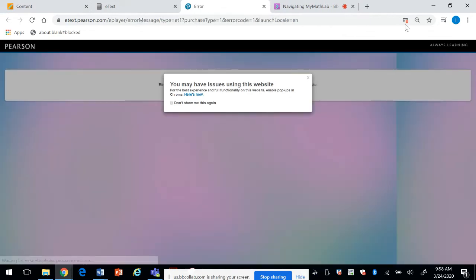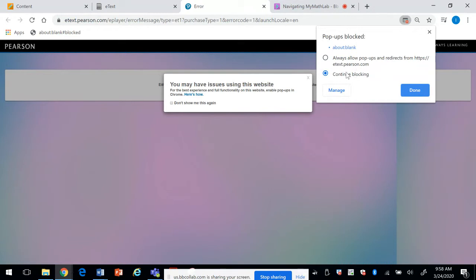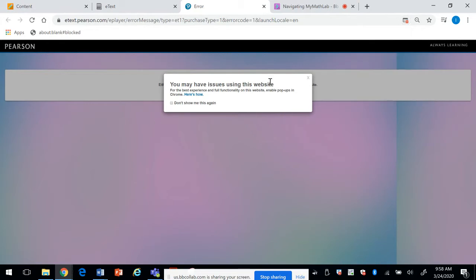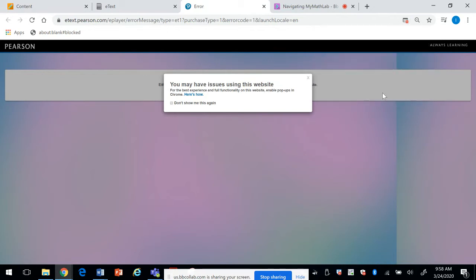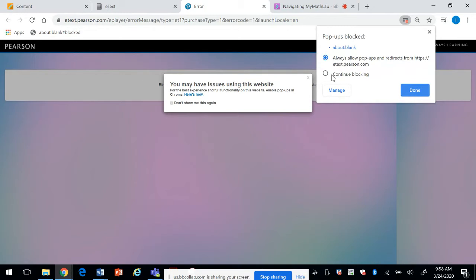This is something that students struggle with sometimes. They'll open something and then they don't know what happened and they give up. But usually on the right side here, there's a little red X. We can say allow. Always allow pop-ups.